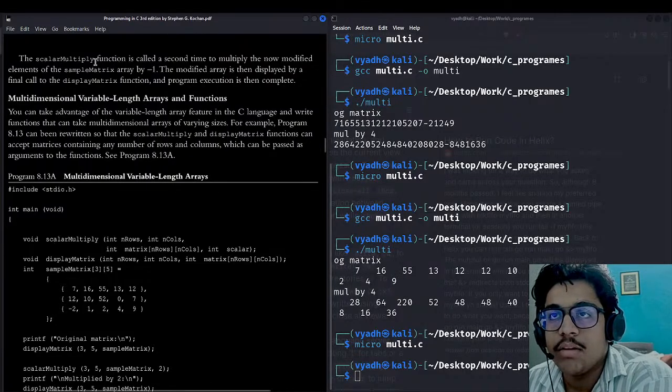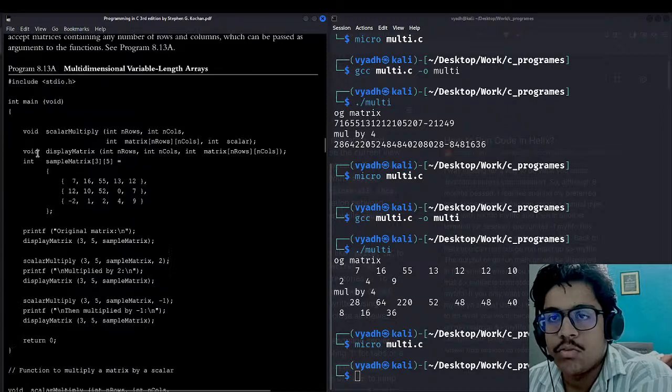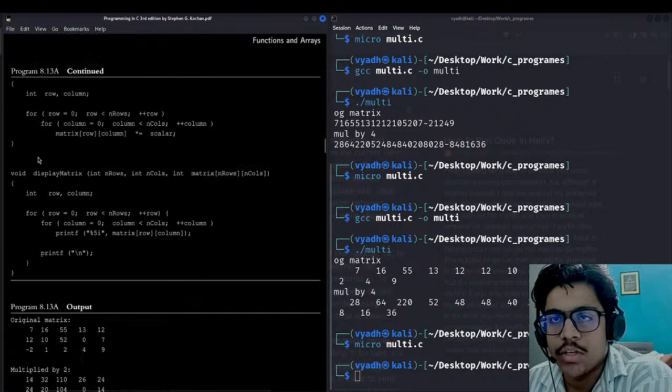So the scalar multiply function is called the second time to multiply. Okay, so the multi-dimensional variable length arrays and functions. You can take advantage of the variable length array feature in the C language and write functions that can take multi-dimensional arrays of varying size. For example, program 8.13. Okay, so here, where's the main program?